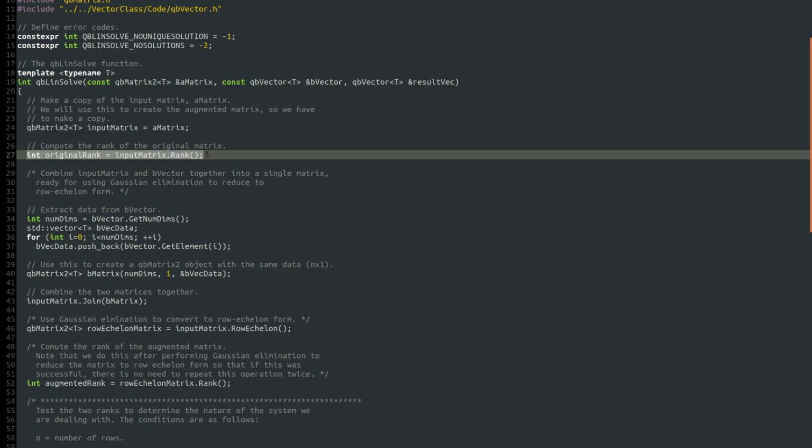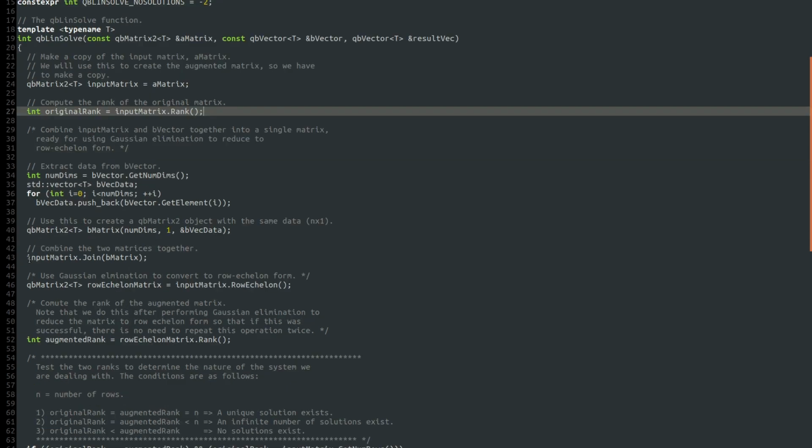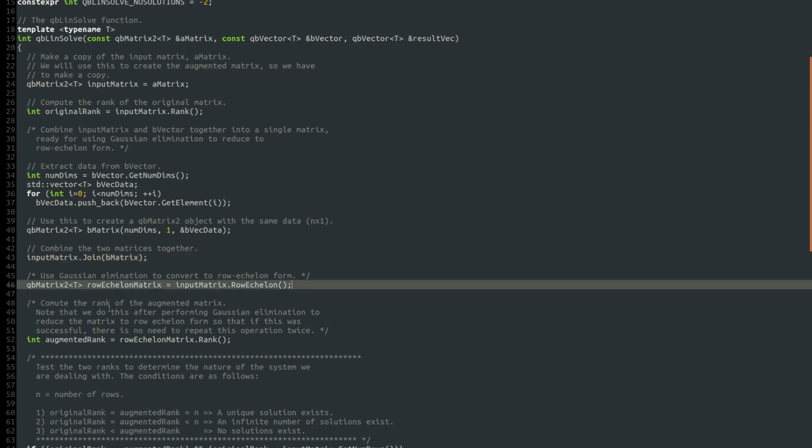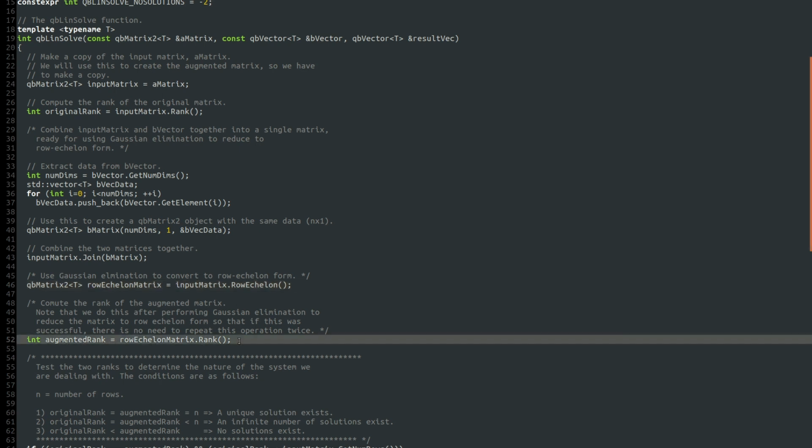Original matrix equals input matrix dot rank. We talked in the previous video and the previous but one video about computing the matrix rank, so you can go and have a look at those if you haven't seen them. That gives us the rank of our original coefficient matrix, which we've called the A matrix. And then down here, after we've joined everything together, so we formed input matrix into the augmented coefficient matrix, we convert it to row echelon form, and after we've done that, we calculate the rank of that. That gives us another integer called augmented rank. It's from row echelon matrix dot rank, and we do it after converting to row echelon form simply because that would save having to do the row echelon calculation twice.